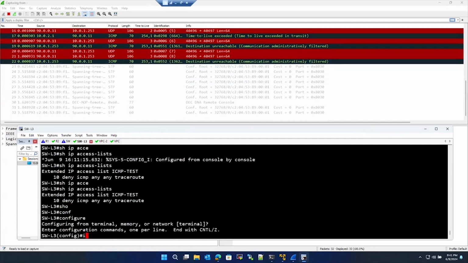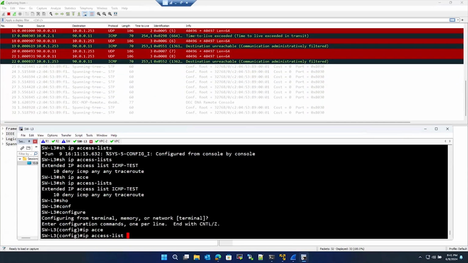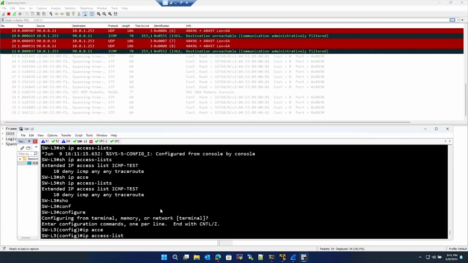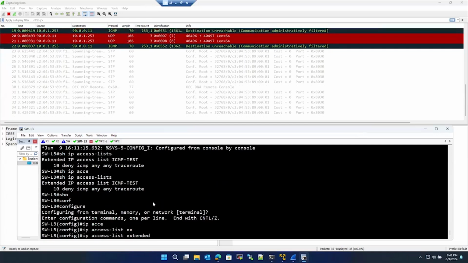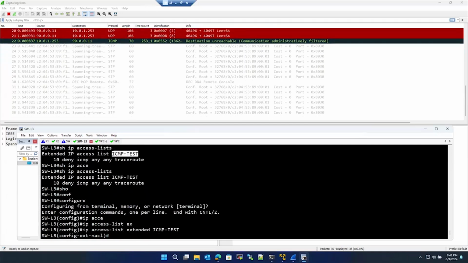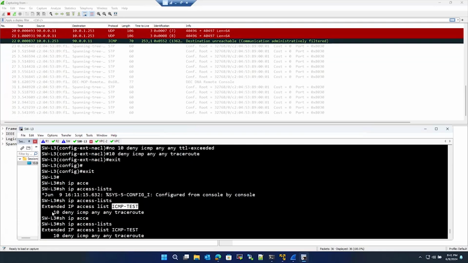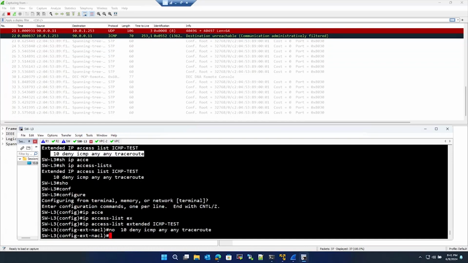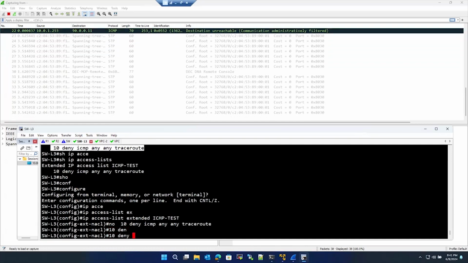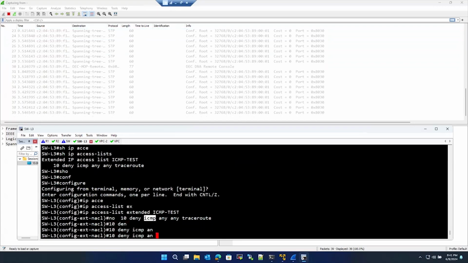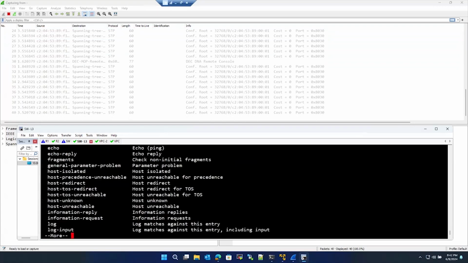Config IP access list extended ICMP test. No 10 deny ICMP any. 10 deny ICMP any.